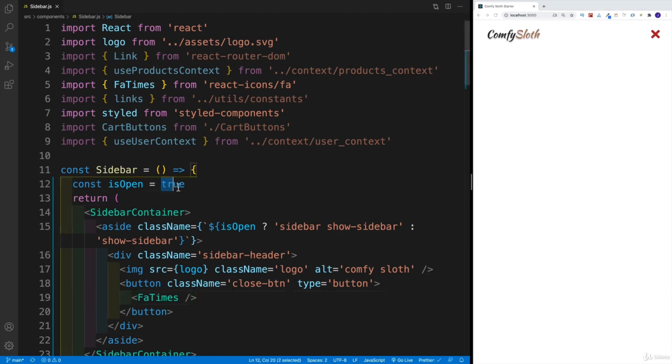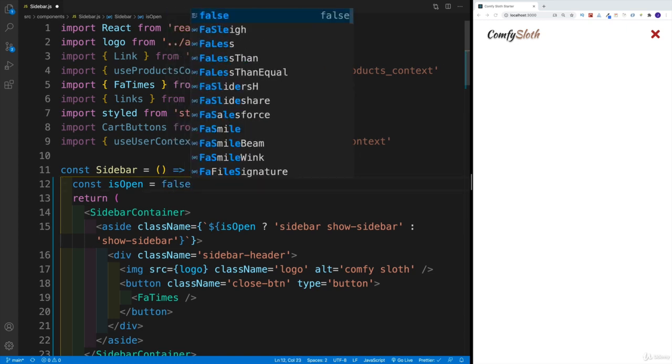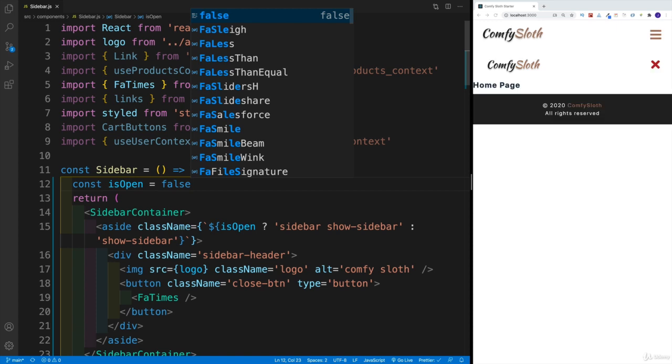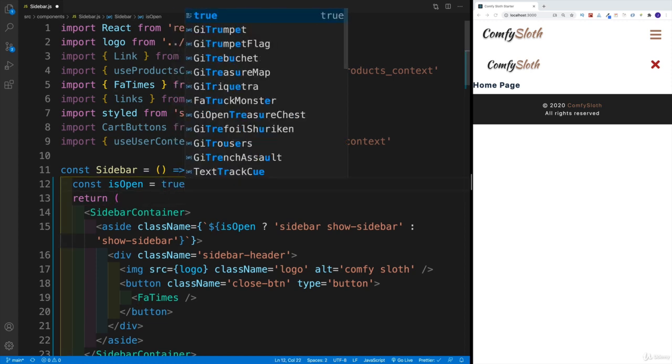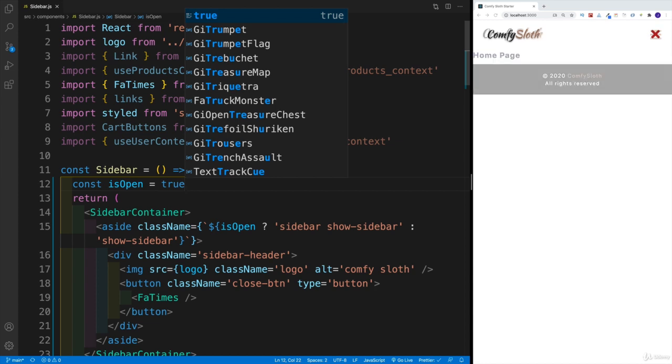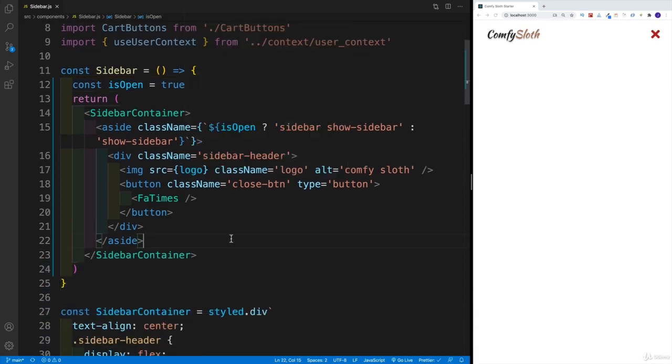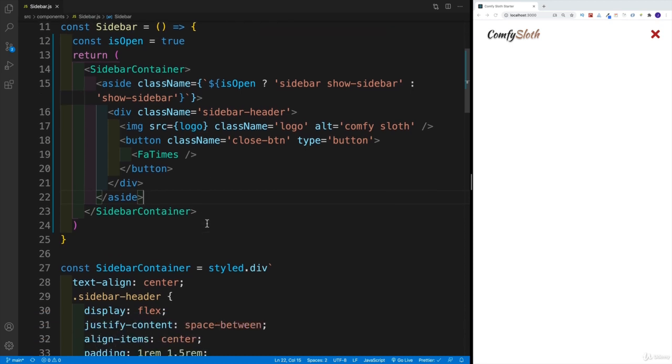Why? Because this one is true. Again, something we have already done quite a few times. So hopefully we are all on the same page. If I change this to false, of course, I cannot see it. Now, there's some issues over here, so I can technically still see it, but don't worry. Once we're done with our component, it's not going to be the case. So I'm going to go back to true over here.